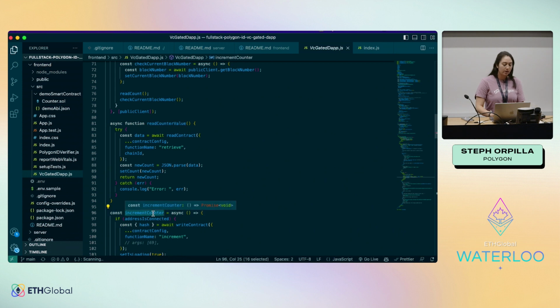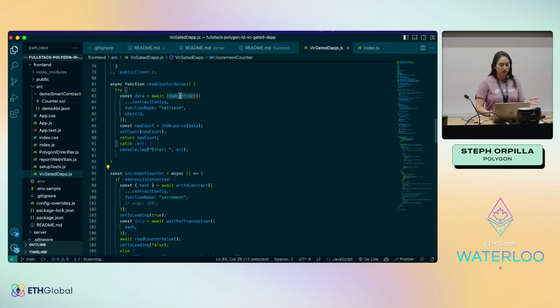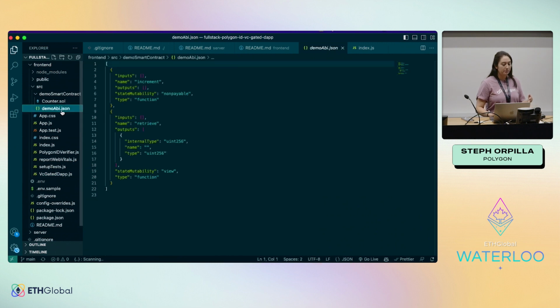And also the increment counter is the write function. So you can see there's already a read contract function. All you would do is change out the function name to whatever your function was using. And then the other thing you would update is the ABI. I just put mine here. It doesn't necessarily have to be there. It's just where I rooted it.